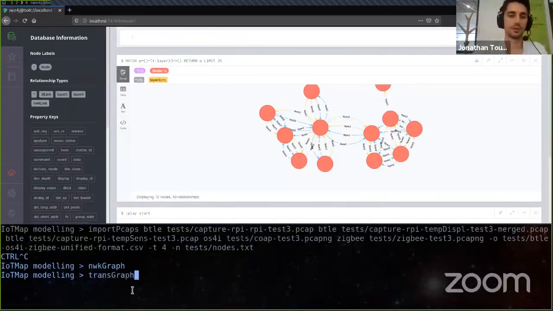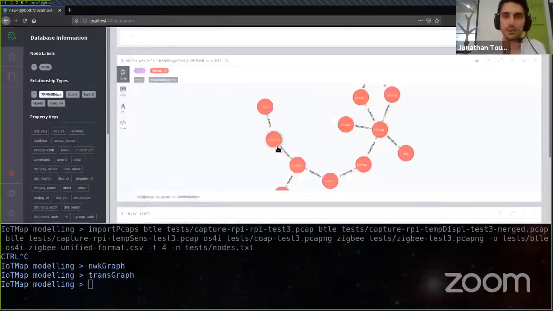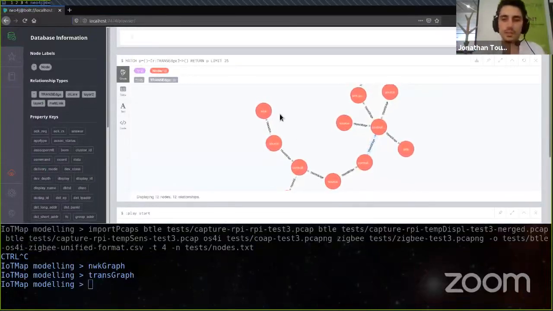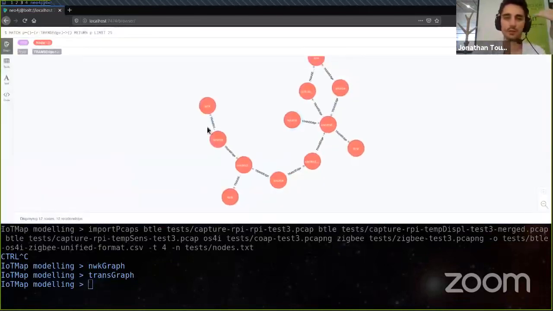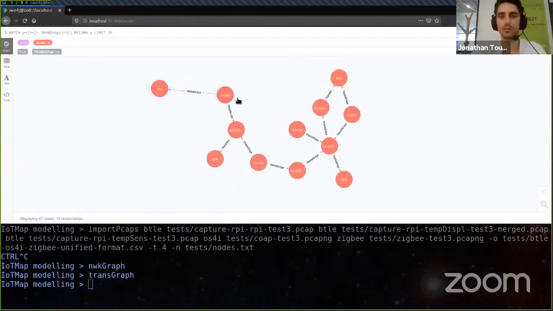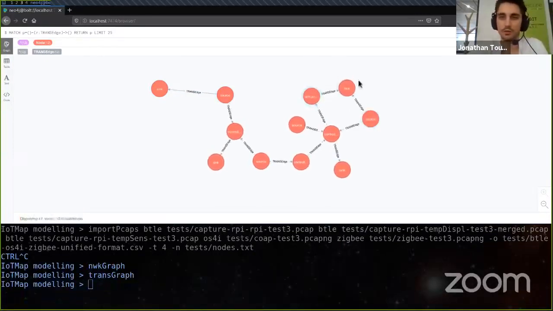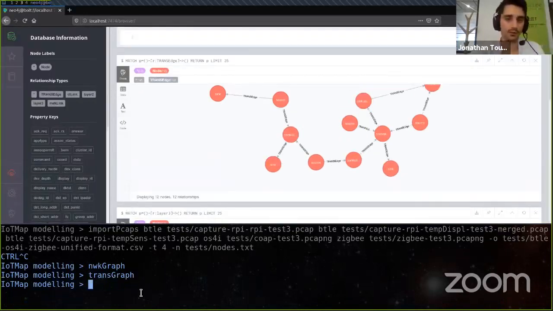From this graph, let's create the transport graph. Let's refresh the Neo4j database. And here we have the transport graph. As you can see, each node on the layer 3 graph has been tagged with the role of the device in the network, and each bidirectional communication is replaced by a one-way communication from the source to the sink or the controller. So here we have a representation of the devices and the role of each device in the network. And finally, we just build the application graph.